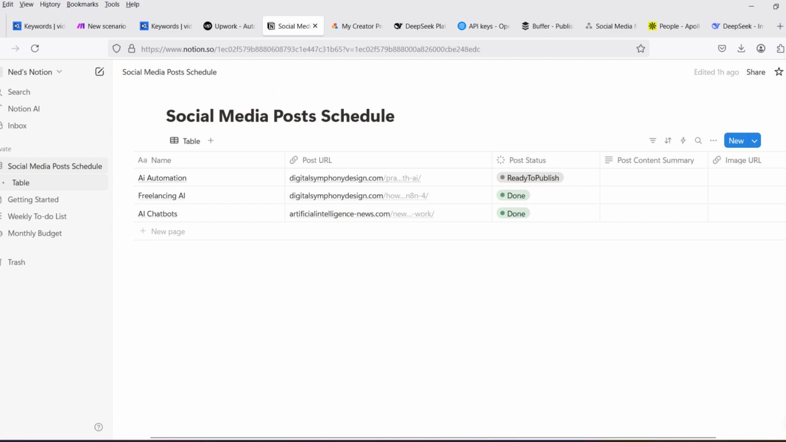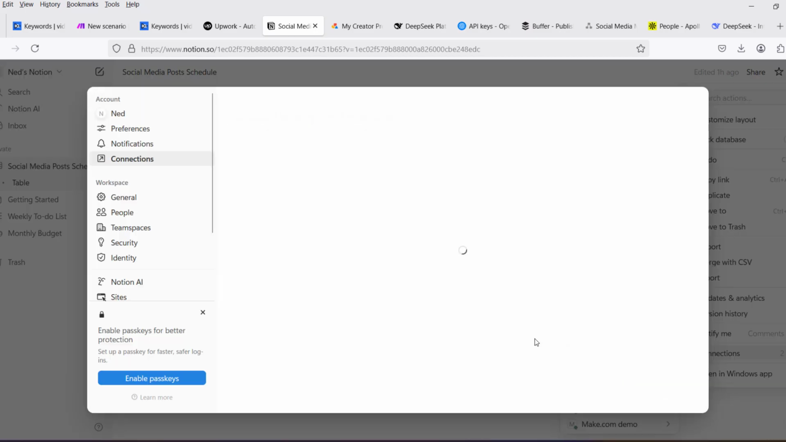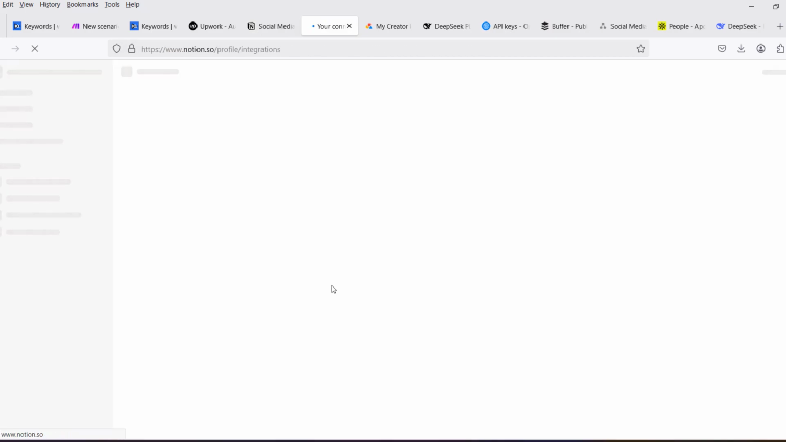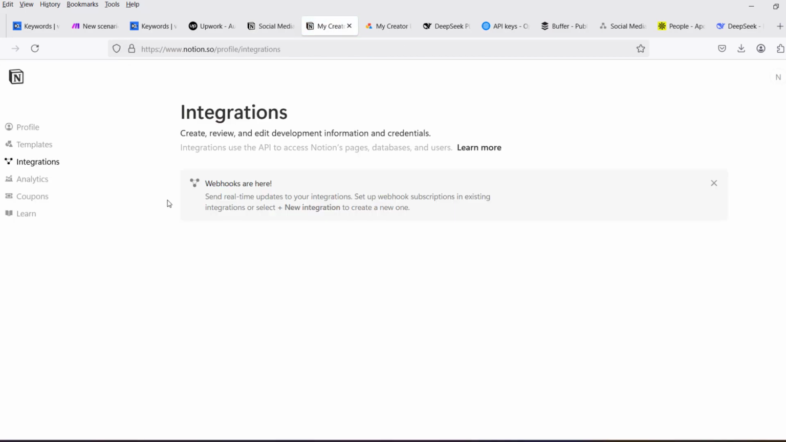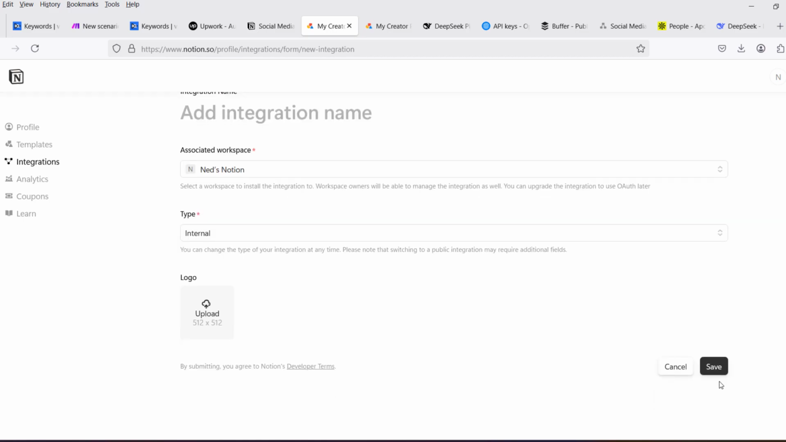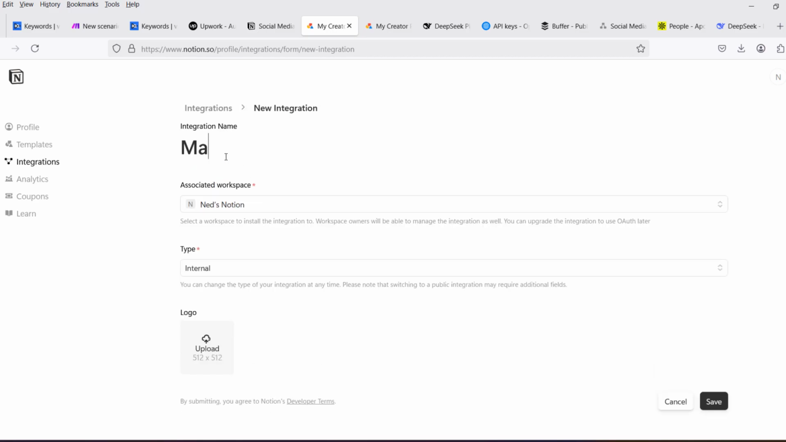So integration is being done here, then connections. And let's go to manage connections. In manage connections, you go here, develop or create. Then you create a new integration, put it as internal, choose your workspace and click save. Name, I forgot, so make social demo.